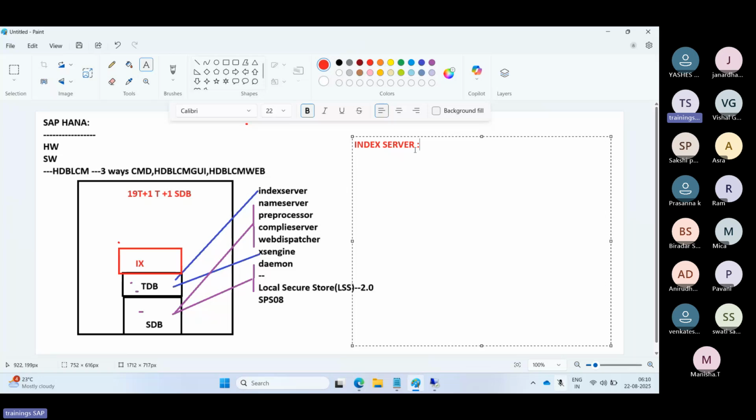Because you said all the data loading and data calculation activities happen here, there are some engines internal to the index server. There are the query engine, SQL engine, calculation engine, and OLTP engines. It will process the entire database level. Just as the heart is very important for the entire human body, similarly the index server is very important here.